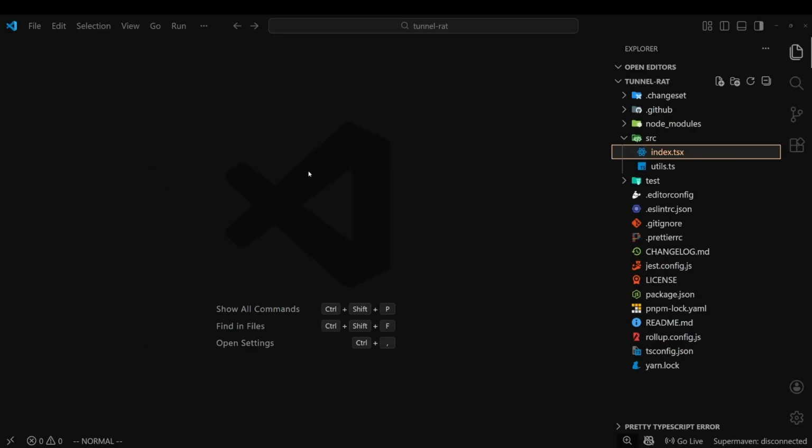Now, let's look at the real source code here. First, we can see this project has a fairly simple structure. It has a source folder and a test folder, and inside the source folder, we only have two files, an index.tsx and a utils.ts. First, let's check out the utils.